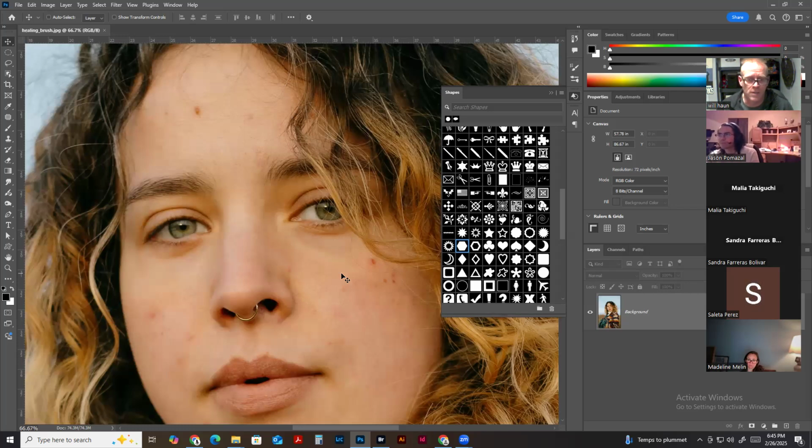But for simple little things like this, just like a little pimple here or there, a little red spot, broken blood vessel, whatever, this works out really well. All right, so here's the tool. It is J on your keyboard.